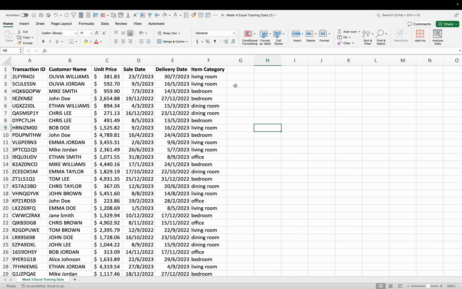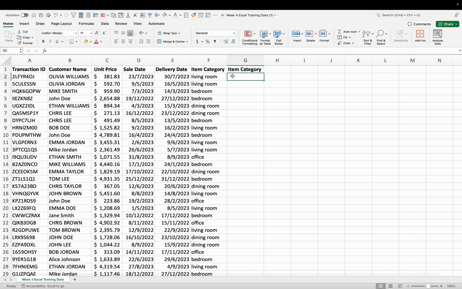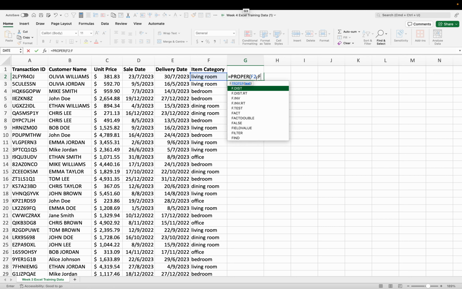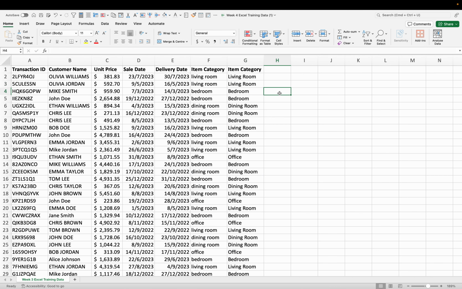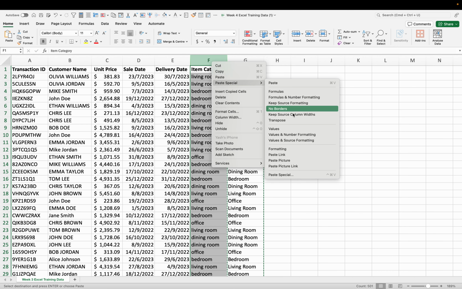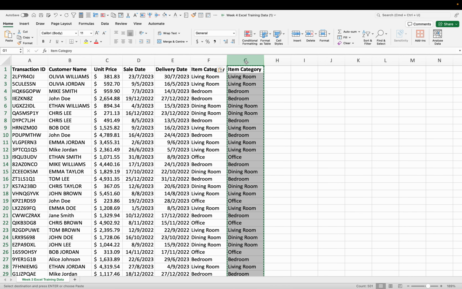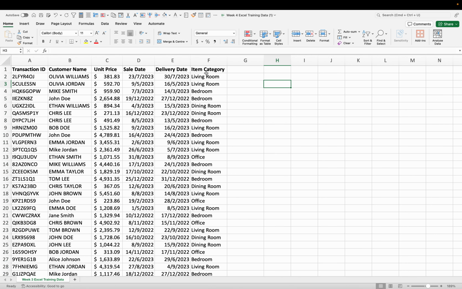Next, we'd like to format the item category column to have the first letter of each word capitalized. How I did this was create a new column, again called item category, and apply a formula. The formula is PROPER, F2 to F501, where 501 is the last record. I copied it, pasted as a value on this side, and deleted the old column, and now we've got item category in the proper format.